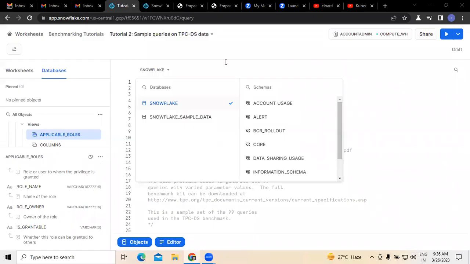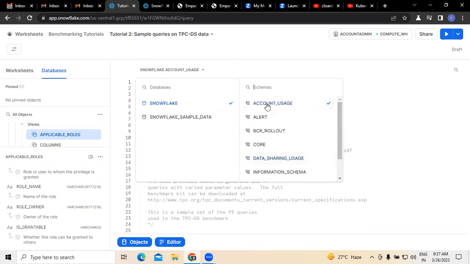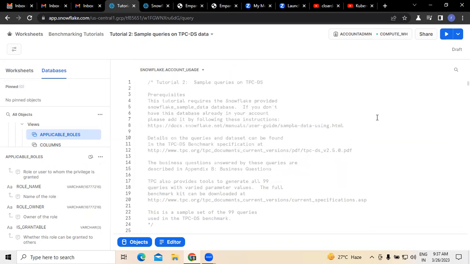Right. So today we are discussing the database part in reference to Snowflake, wherein different databases can be integrated here itself, and there are different schemas, where account usage is one thing which normally one has to look at. Followed by this, if you want any kind of data sharing usage, all that can be incorporated.